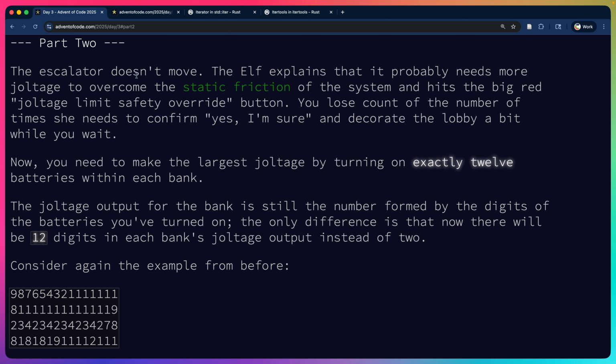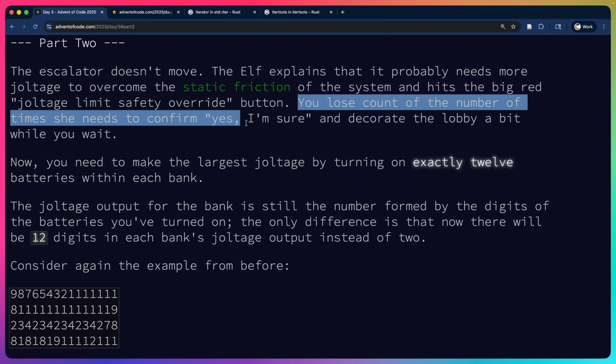So part 2, the escalator doesn't move. Probably needs more joltage to overcome the static friction, and hits the big red joltage limit safety override button. You lose count of the number of times she needs to confirm, yes, I'm sure.